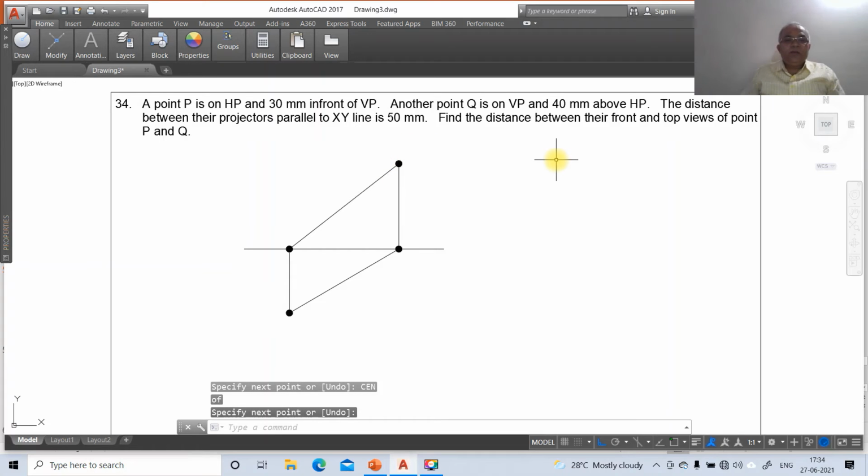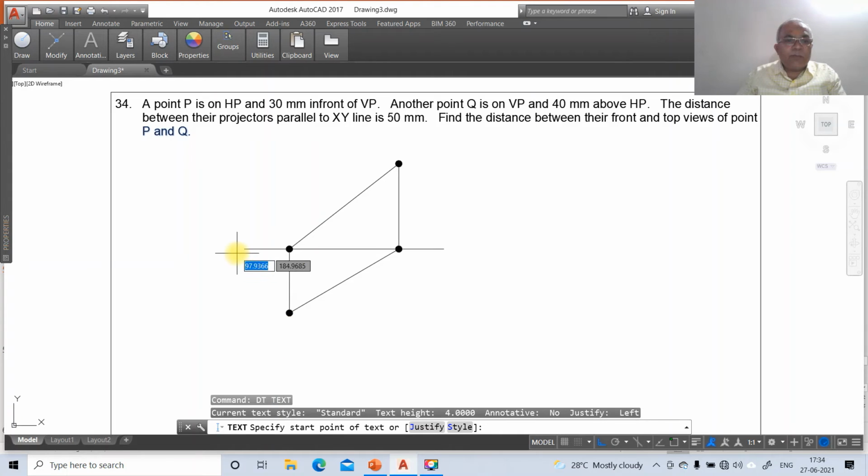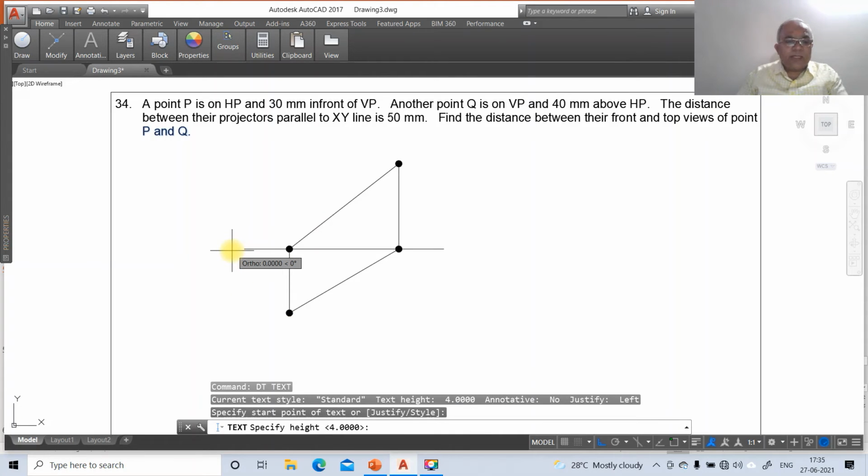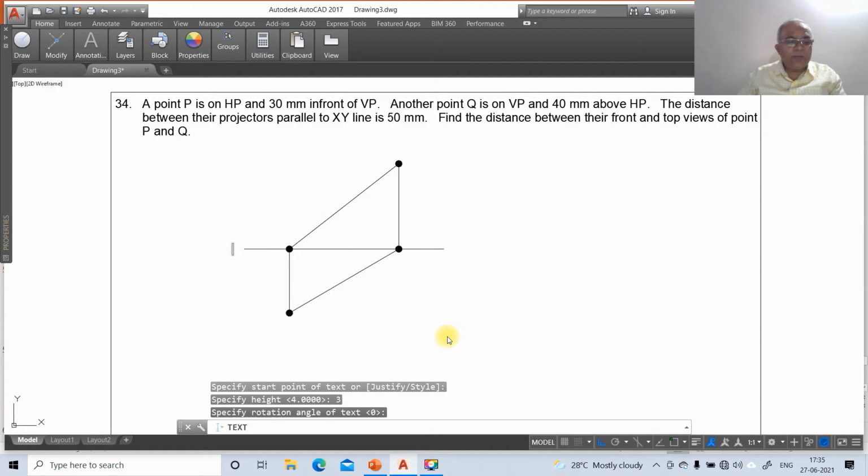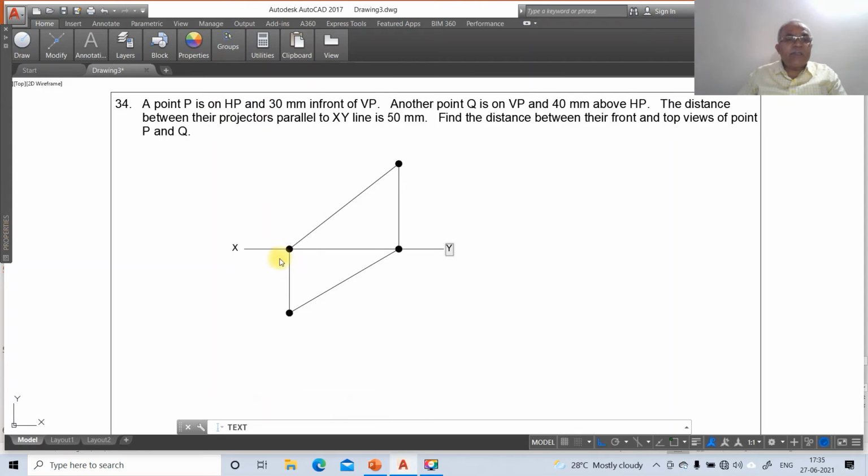So once you do that, now we need to write the text. So to do that, go to the text. So select some point and take the height as 3, rotation angle as 0, put the caps lock on, you take XY, then switch off. P dash is on HP, so obviously P dash, and this is going to be P. Q is on VP, so obviously this will be Q and this will be Q dash.